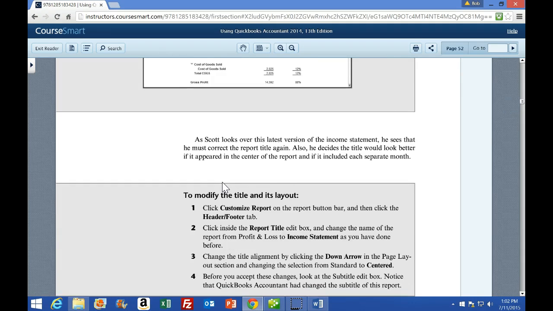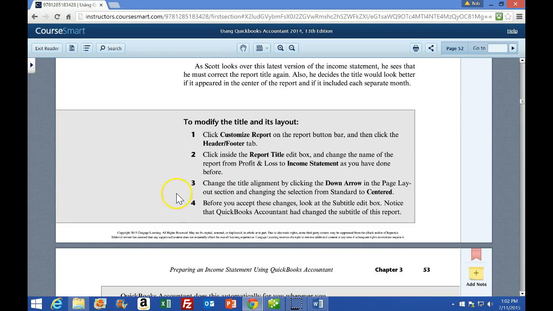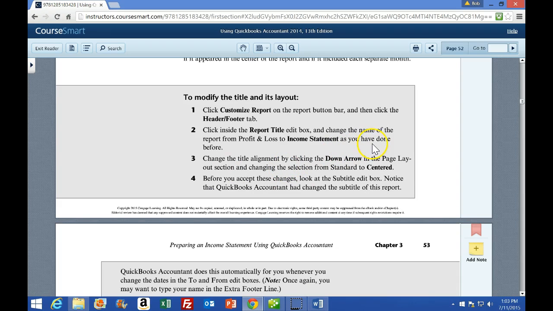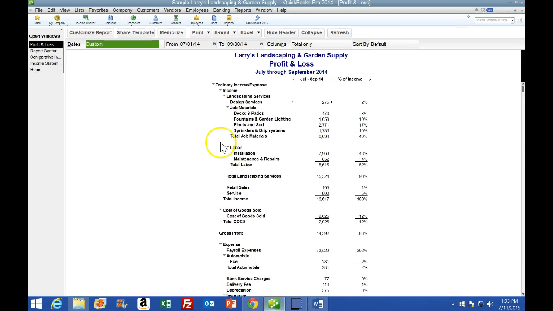And then we're going to scroll down to the next objective, which then says to modify the title and its layout. So we're going to once again go back to the Customize Report on the Report button bar, and then click the Header Footer tab. We're going to click inside the Report Title Edit box and change the name of the report from Profit and Loss to the Income Statement as you have done before. So once again, we want it called the Income Statement.